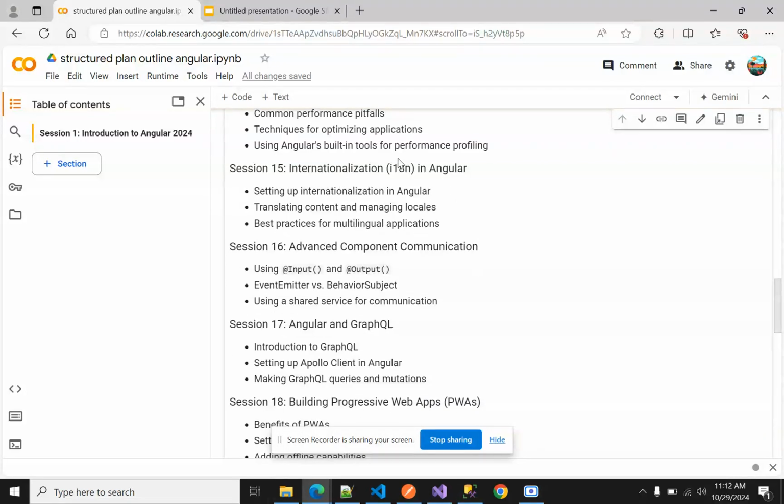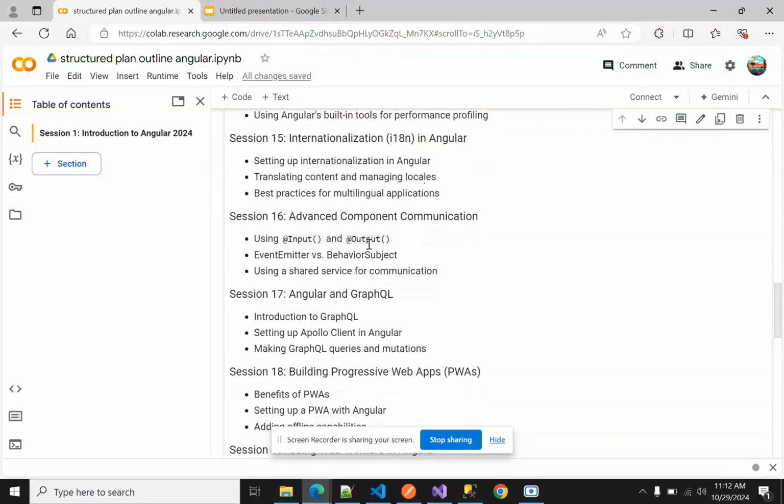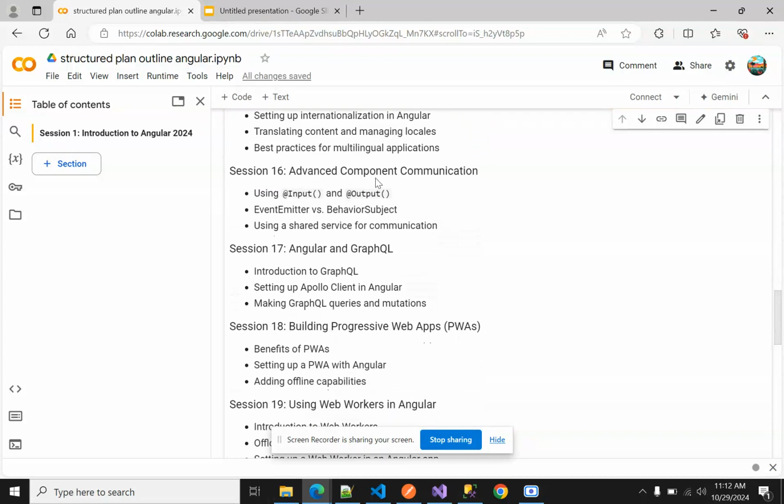Internationalization: if you are making a multilingual website, like German, Italian, or whatever language, you can achieve that with internationalization. So how you can set up internationalization in your project, all those things.